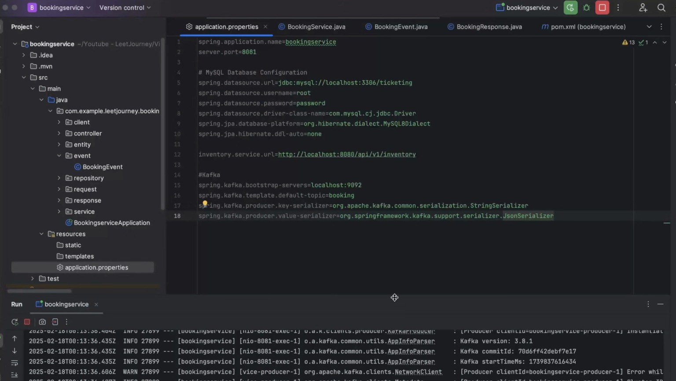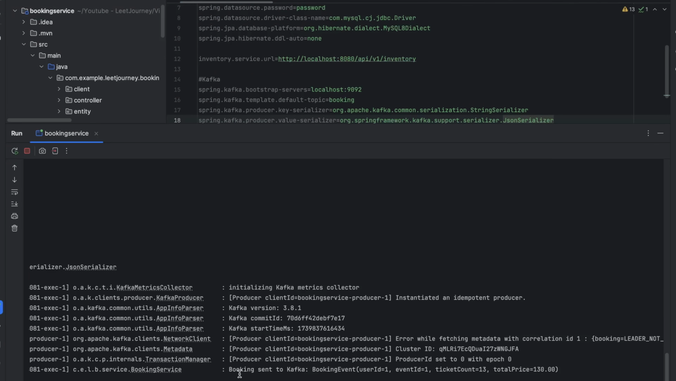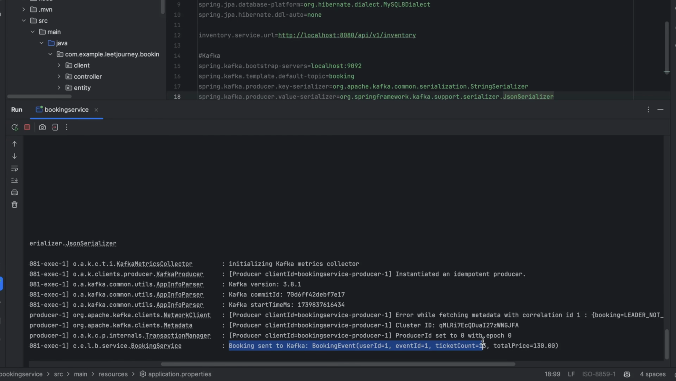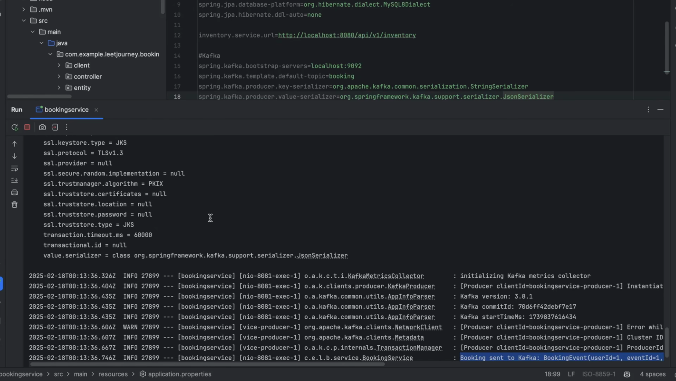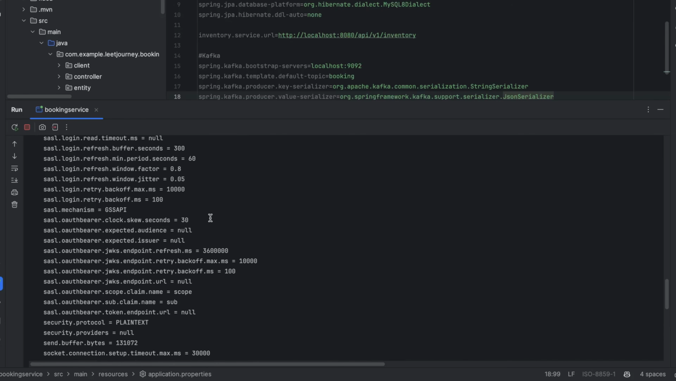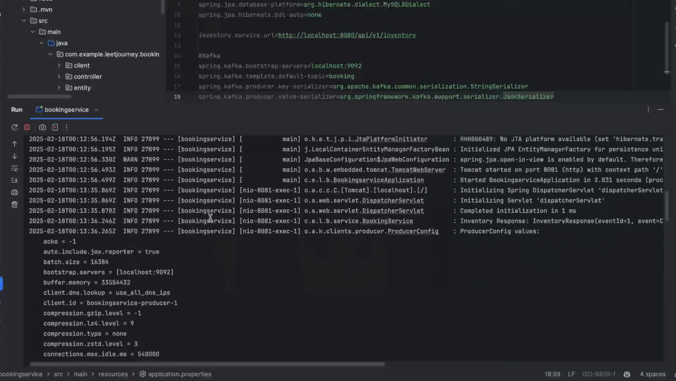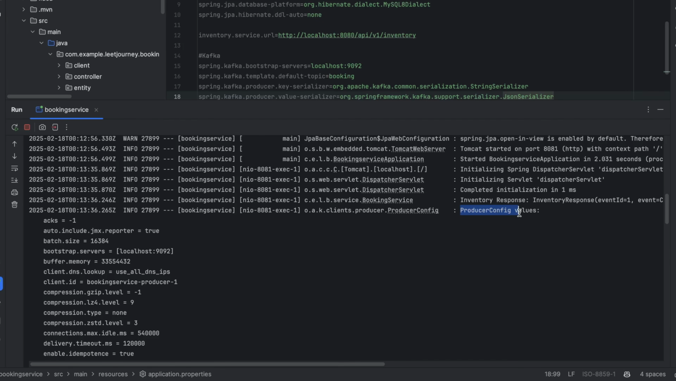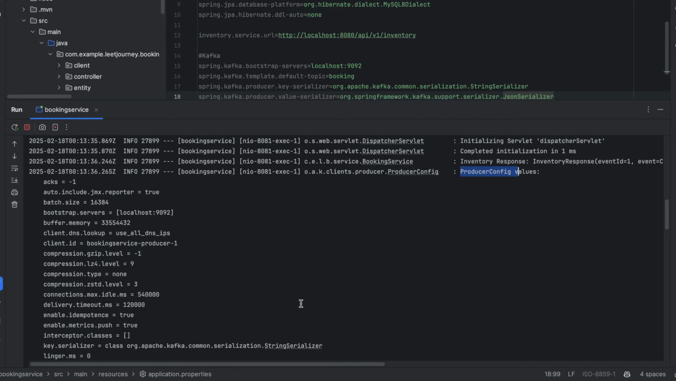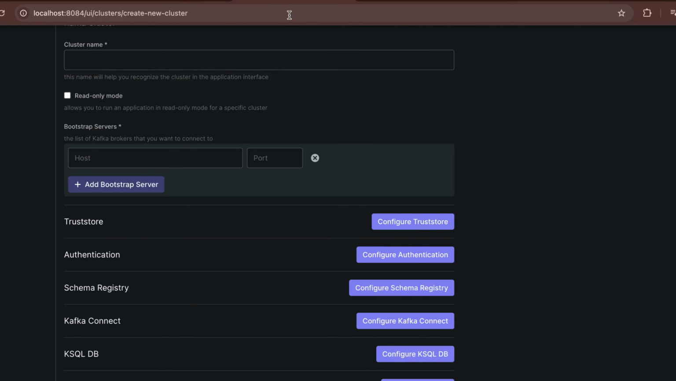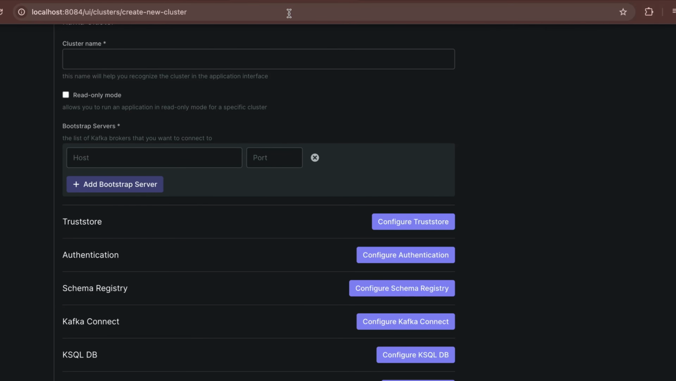If we look into our booking service logs, we can see here the log says booking sent to Kafka. And if we go up here, we can also see all the logs generated by the producer configuration for our Kafka broker. How do we know that this has actually gone onto a topic? This is where our Kafka UI will come in handy. So you want to go to localhost 8084.